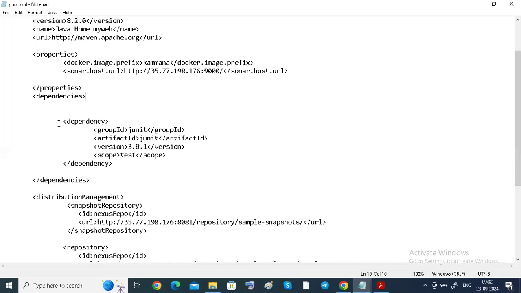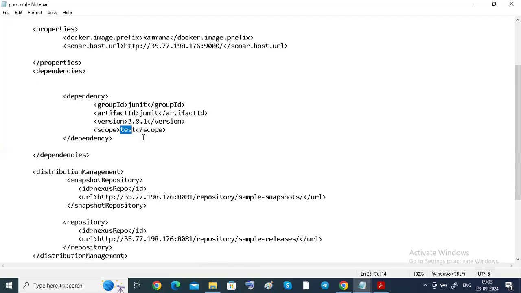Another one is dependencies, guys. In these dependencies, again we have group ID, artifact ID, version ID. Under this dependencies, we have group ID, artifact ID, version ID. Scope is JUnit test cases, guys. Scope is JUnit test cases, where it is going to be written.